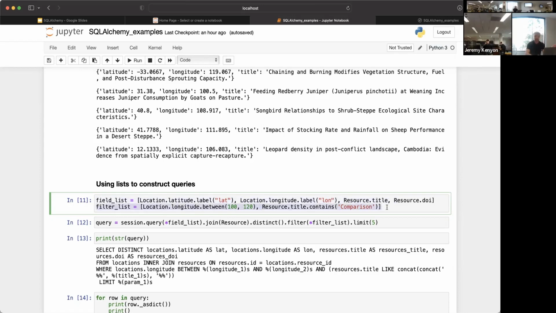You can imagine iteratively adding things to these lists, given certain conditions. All you have to do is add this star before the list. We have the field list here, and it unpacks it for you. So it allows you to have a consistent query where all you need to do is update your list with the different things in them.